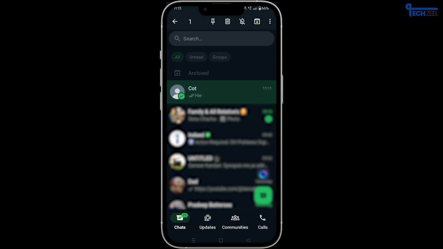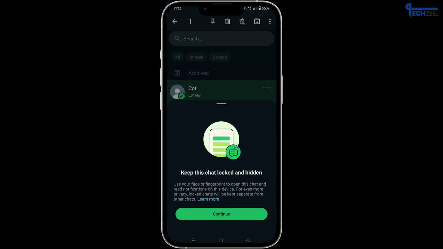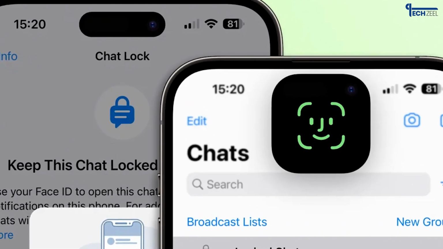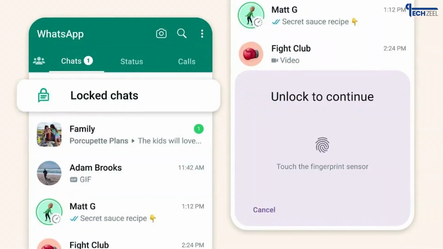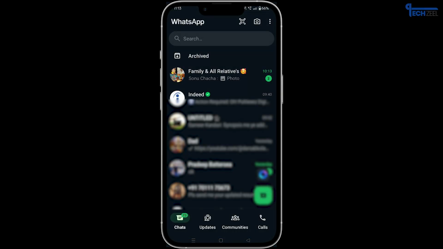Like this. After that, tap on the three dots. You will be able to see the chat lock option. Just tap on that, tap on continue. You will be getting the option that you can unlock the chat using your Face ID or fingerprint. Add your fingerprint. Now go back to the home screen of your device and open the WhatsApp again.